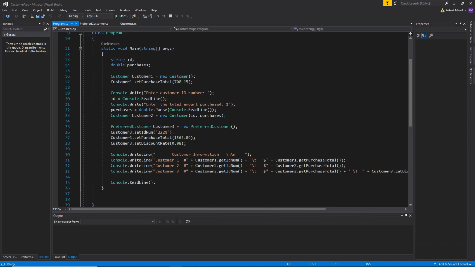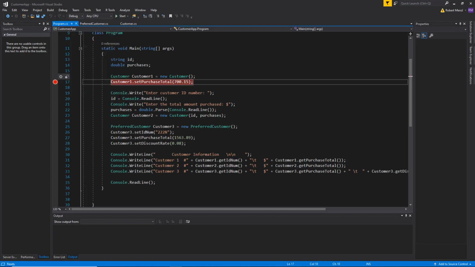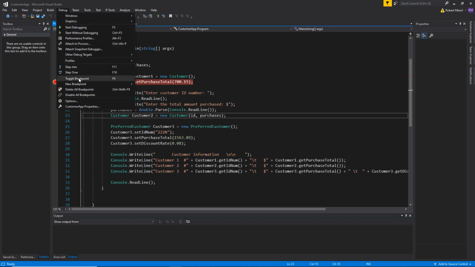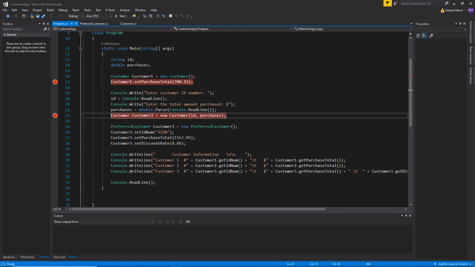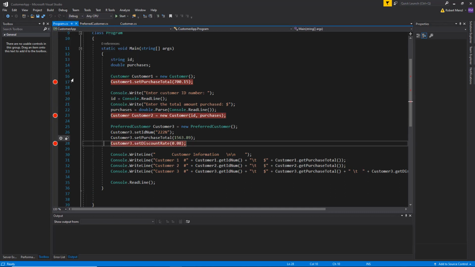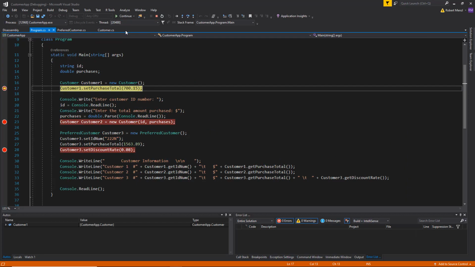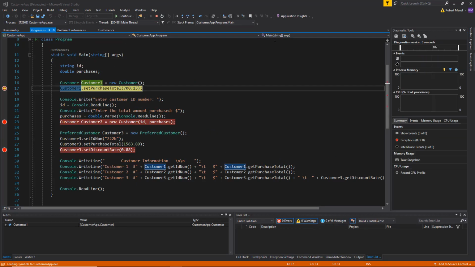So let me stop it here so we can just see what's going on. Oops, wrong one. Okay, so let's start the program. And we hit the first breakpoint.